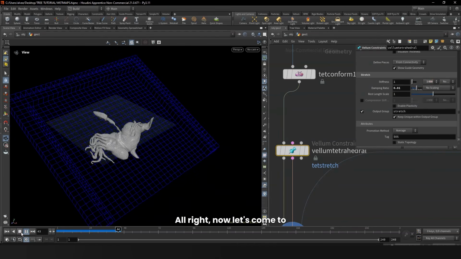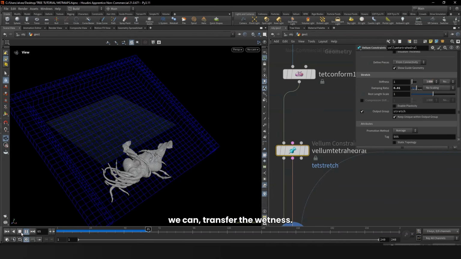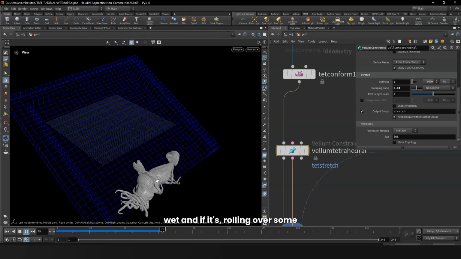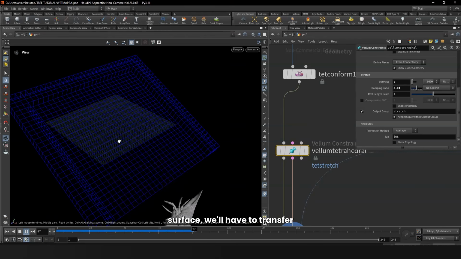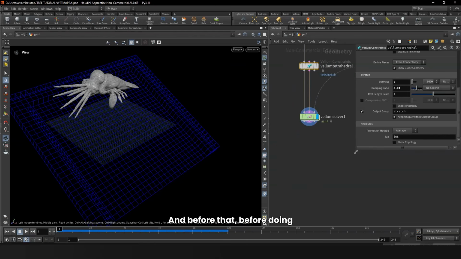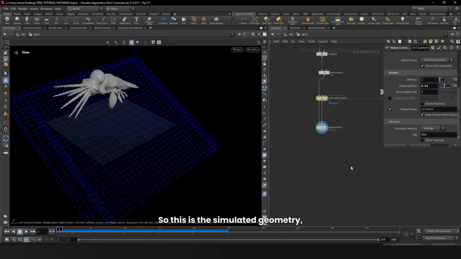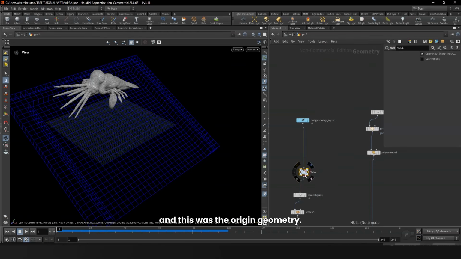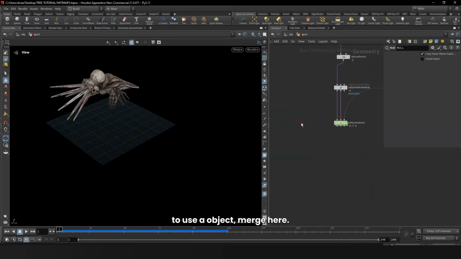Okay. All right. Now let's come to the actual part where we'll see how we can transfer the wetness. So let's say if this object is wet and it's rolling over some surface, we'll have to transfer the water from here to there, and we want to make the surface wet and so on. So let's see how we can do that. And before doing that, obviously we'll have to get the original geometry. So this is the simulated geometry, and this was the original geometry. Okay. So what I'm going to do is just use an object merge here.